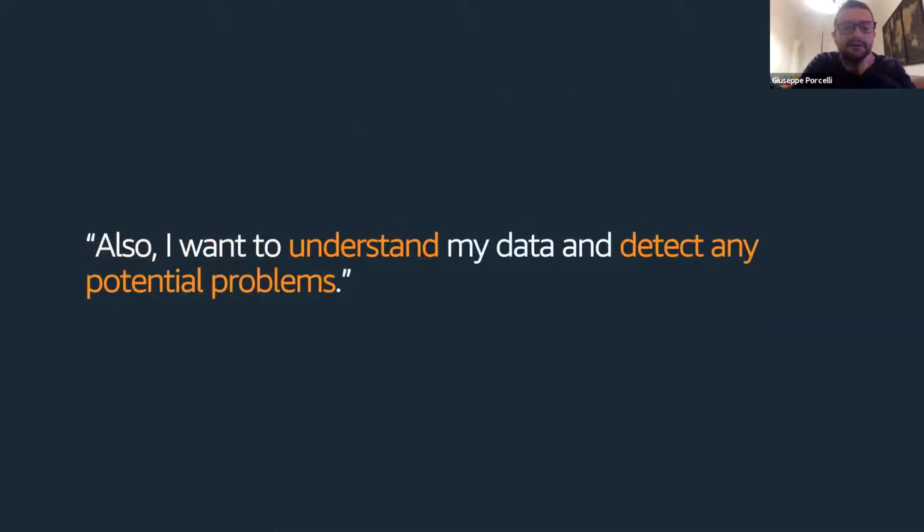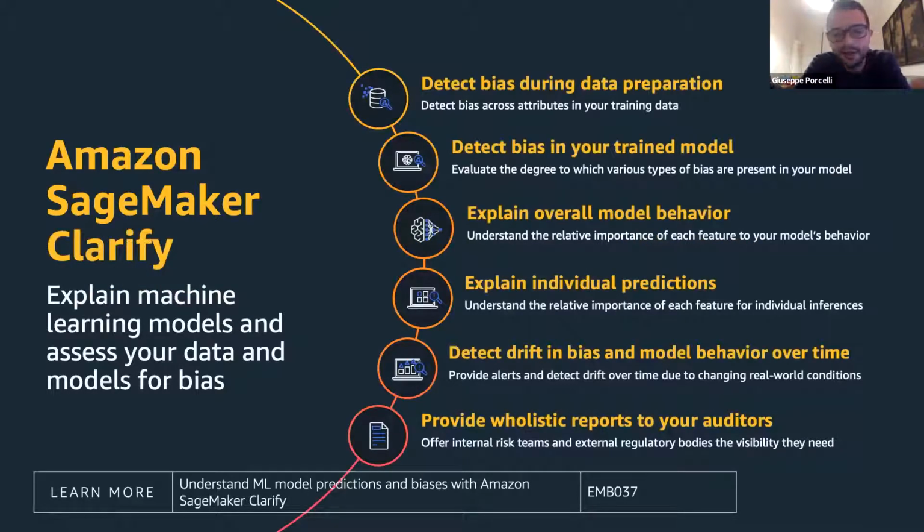Another common need is understanding data and detecting potential problems. When we talk about potential problems here, we are referring to detecting things like bias in your data, and bias can actually affect multiple phases of your machine learning workflow. So it's not just something that you're going to measure on the predictions of your model, but you're also going to need to detect bias in data, for example, when you do data preparation. So pre-training bias, and then you have post-training bias, which is impacted by the model behavior.